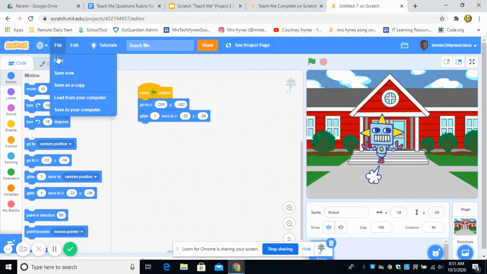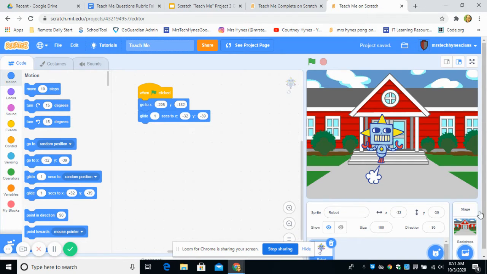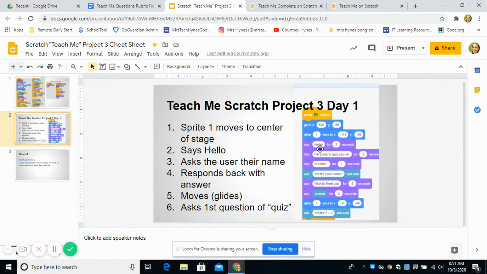And I'll say File and Save now. I have a character that moves to the center of the screen. I'm going to look at my code and see what's next. It says hello, it says what it's going to do, and then it asks me my name. This ask block is the new block that you're learning on this Monday.